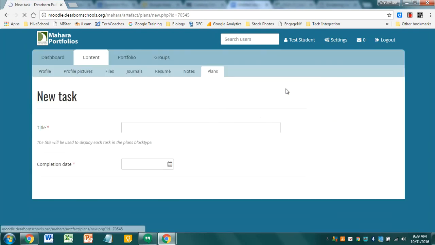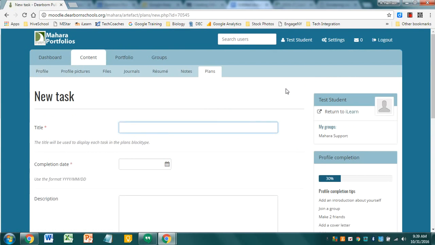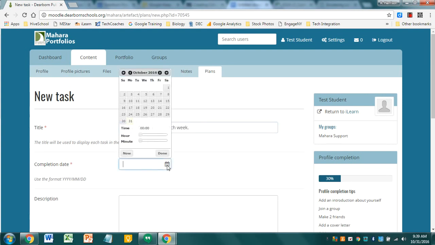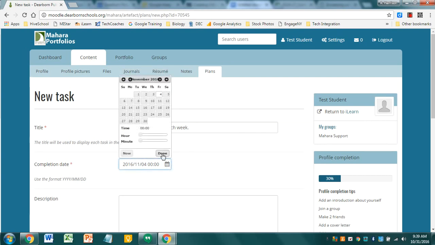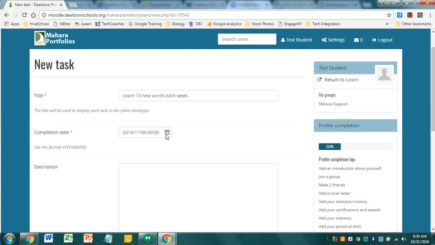I also want to do things in addition to that, like learning new words. So let's say I want to learn 10 new words each week. Since it's October 31st right now, the end of the first week would be November 4th. And I can come back and change that due date each week, or I could just set it for the end of the semester.